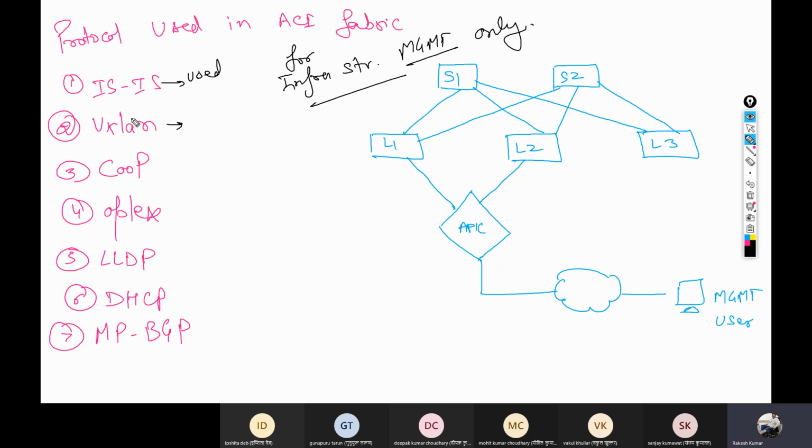Okay. To form a VXLAN tunnel, we need a tap IP address. Okay. We need a multicast IP address. That configuration we are doing when we are doing the initial configuration. Okay, we are defining here a tap pool, we are defining here a infra VLAN ID, we are defining a multicast address range, right, which is used for the VXLAN. Okay, so by default VXLAN is enabled on our ACI fabric.